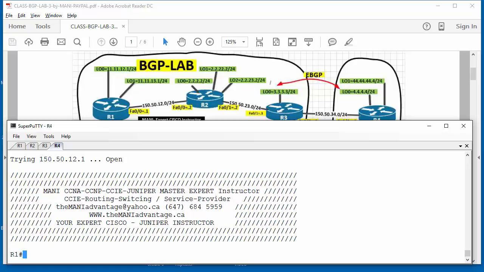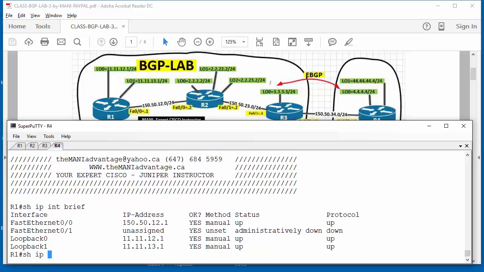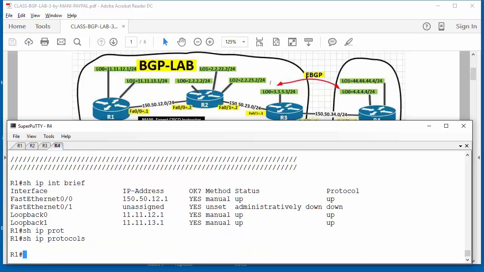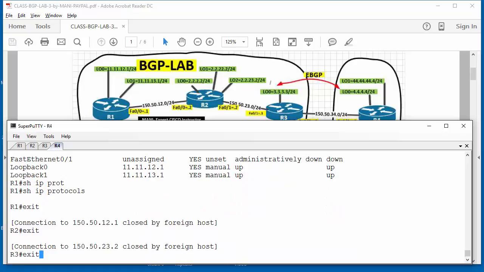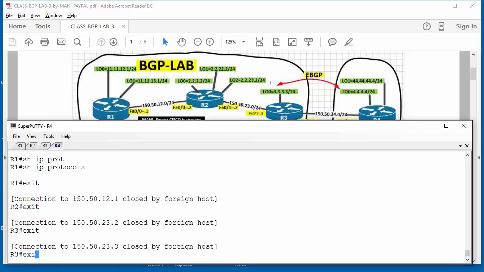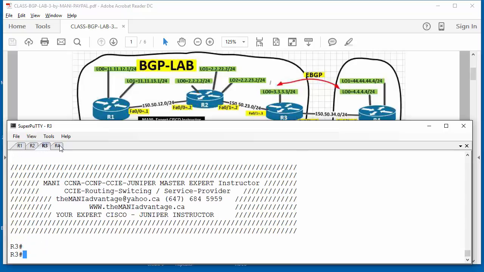In this one, I run show ip interface brief, and also show ip protocols to make sure no routing protocols are running. So everything is good guys. I'm going to type exit, exit, exit, exit, and come back to my router 4. All routers 1, 2, 3, 4 are pre-configured guys.